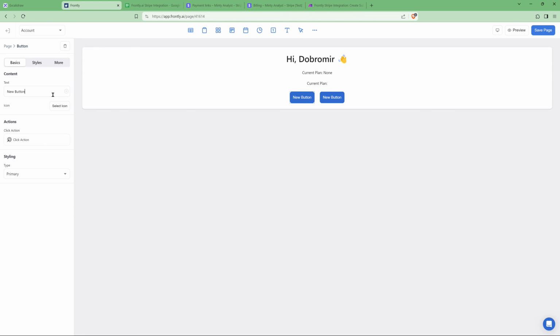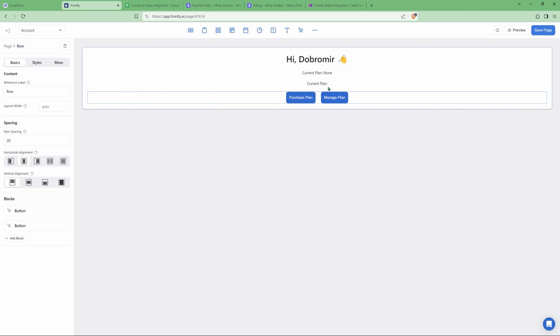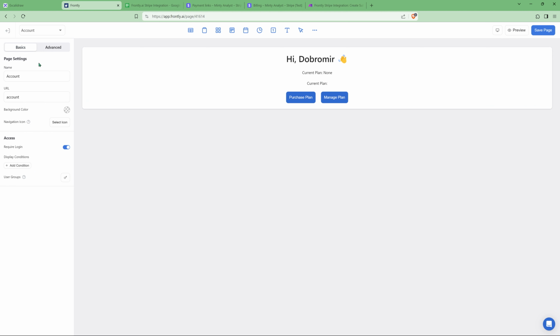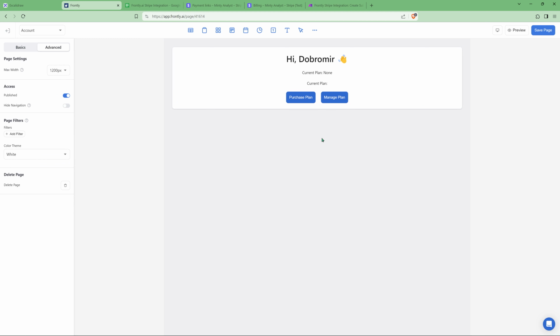So the first button will be purchase plan. And this will be shown when we have this current plan is none. And the other one will be manage plan. And we'll show this when we have an active plan. I'm gonna go to the page settings, advanced, and I'm gonna limit it to 1200 pixels because I prefer it that way. And we can save this page.